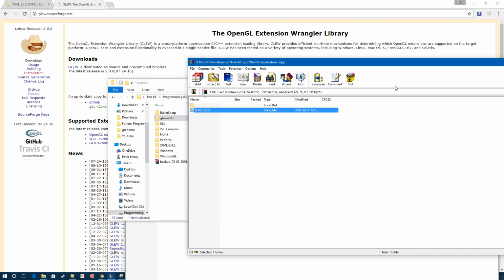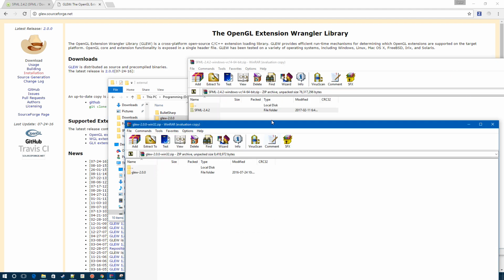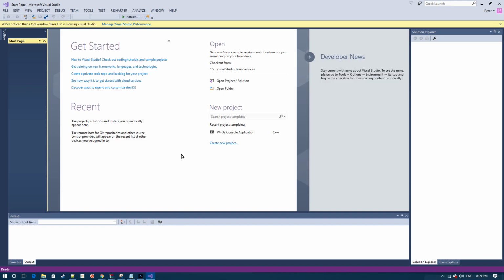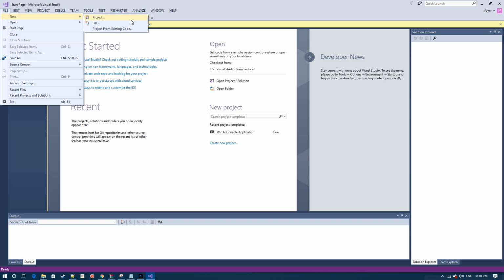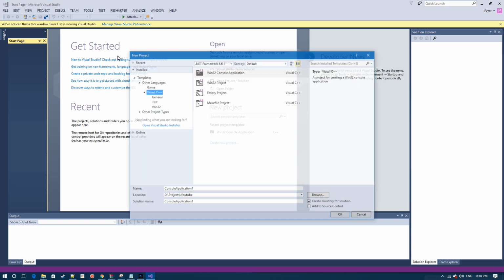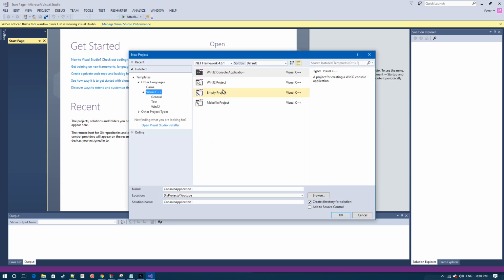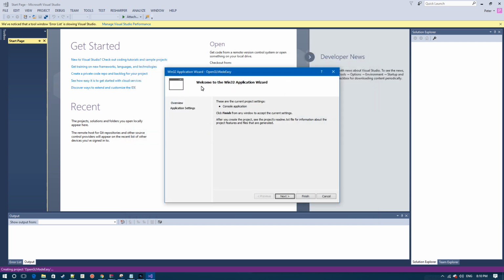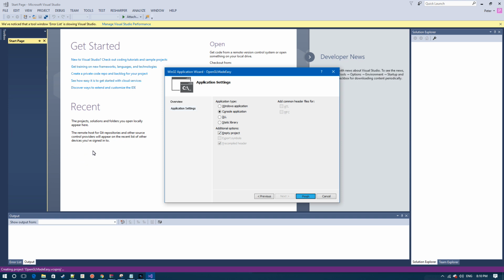Once you've done that, we're going to open Visual Studio and get started. So I think I have Visual Studio open, and we're going to do File, New Project. In this project, we're going to do a C++ console application. You can save it wherever you want and call it whatever you want. I'm going to call it OpenGL Made Easy, and I'm going to click OK. I'm going to click Next, and then select an empty project and click Finish. So we're just going to wait for this to actually create the project.